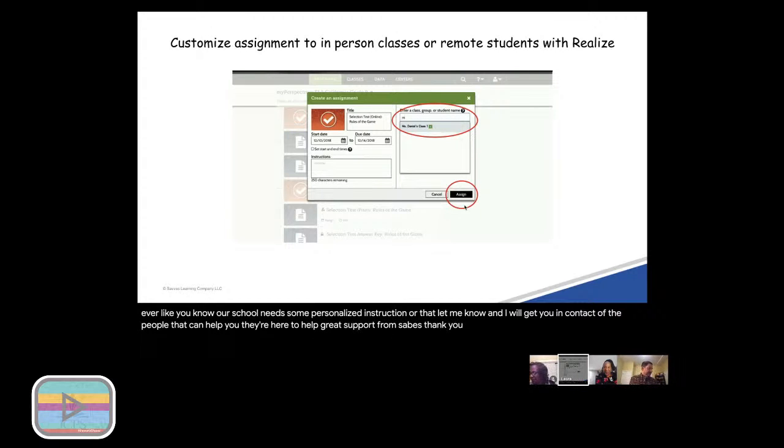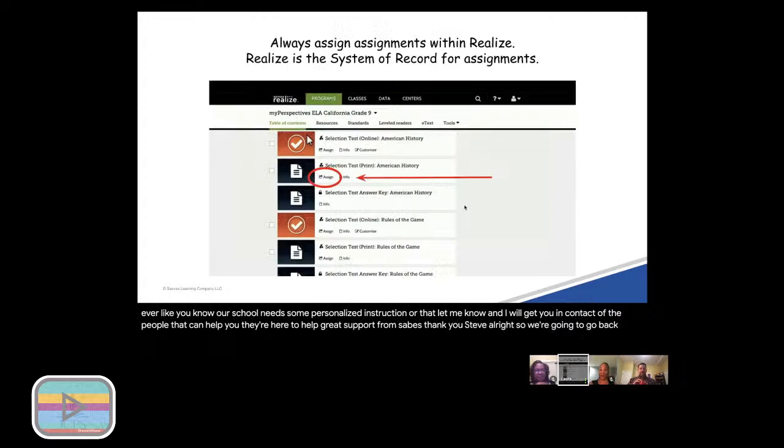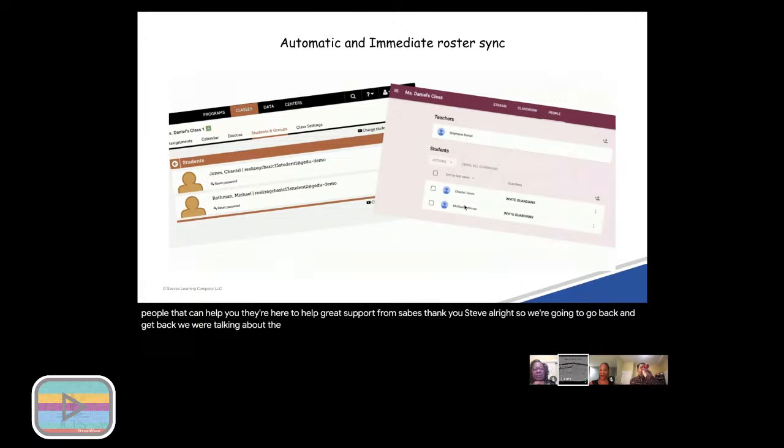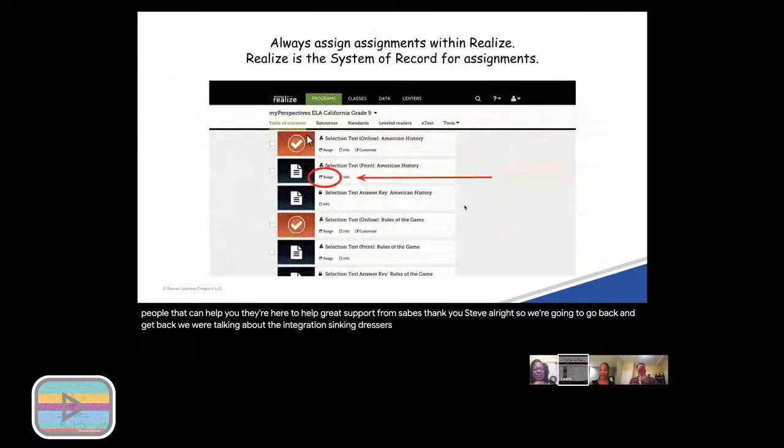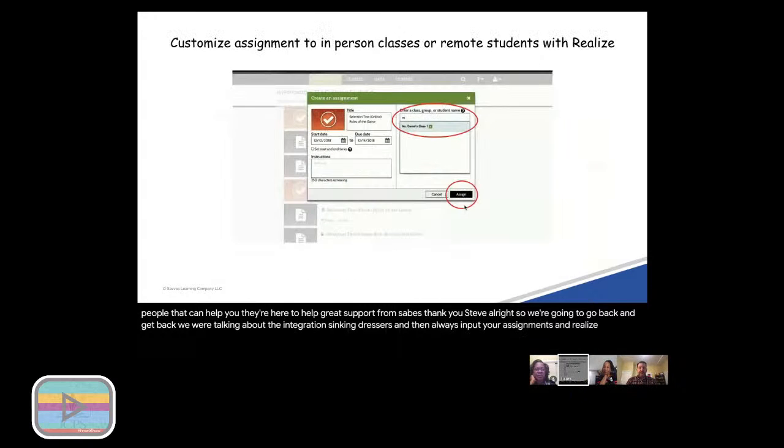Thank you, Steve. All right, so we're going to get back. We were talking about the integration, syncing rosters, and then always input your assignments in Realize. Once you go ahead and create assignments, you'll see here that you have the start date and the due date. You can put instructions. One thing that I want to point out on this screen is that you can add the class, and when you type in, you just type in maybe the first two letters, and the classes are going to jump up in this list.